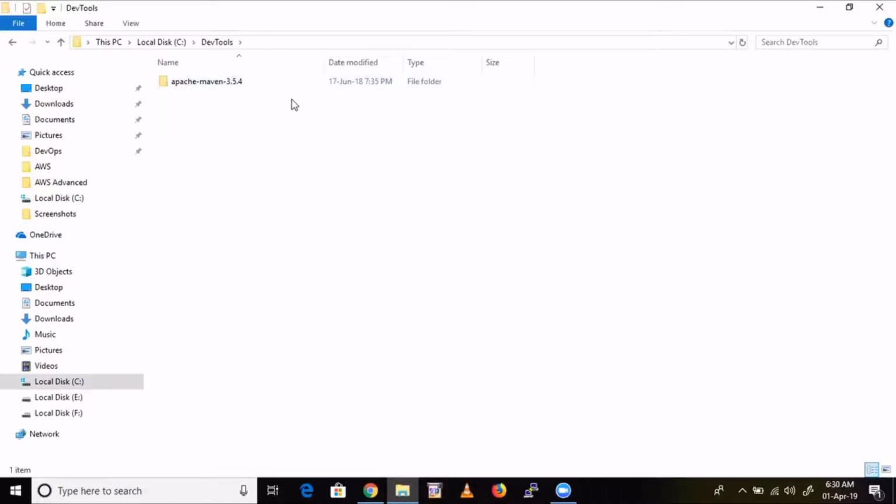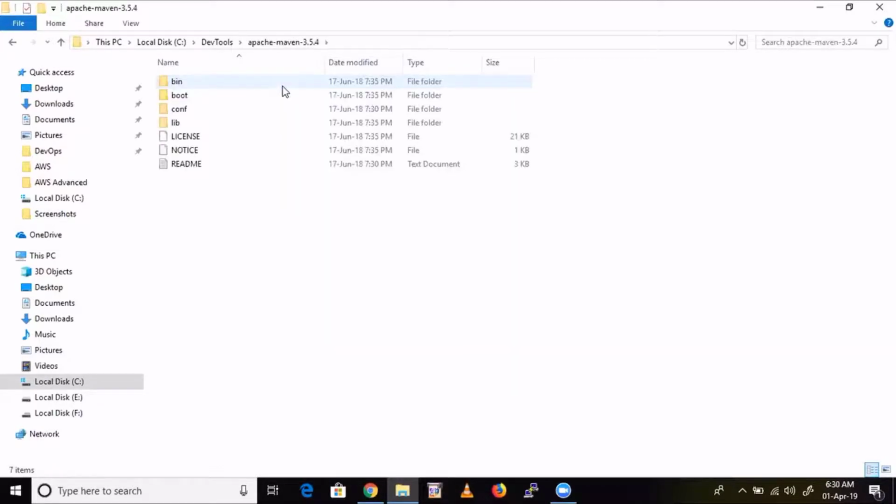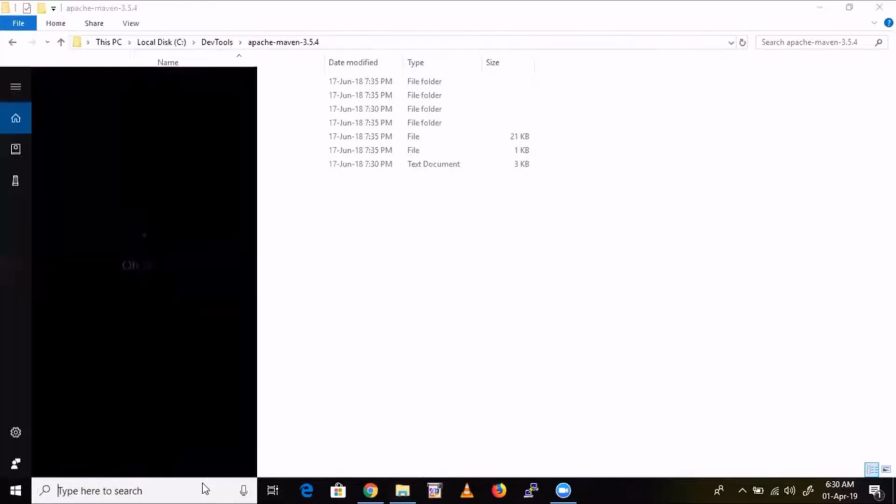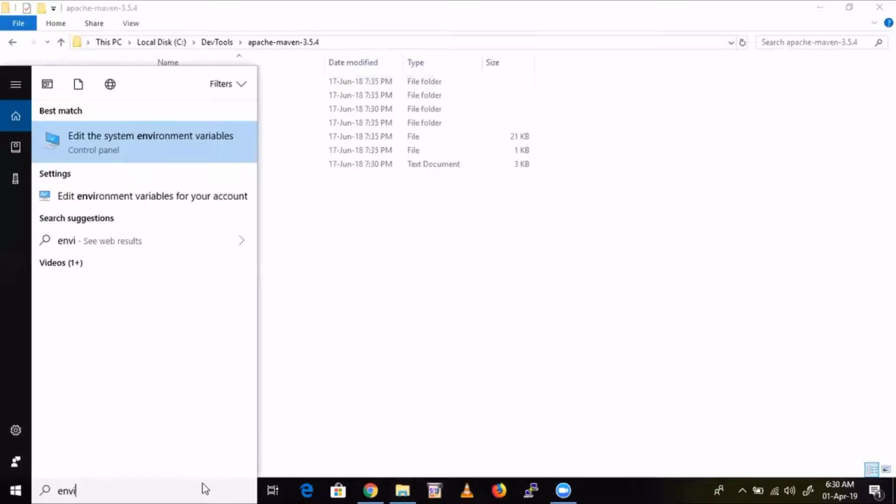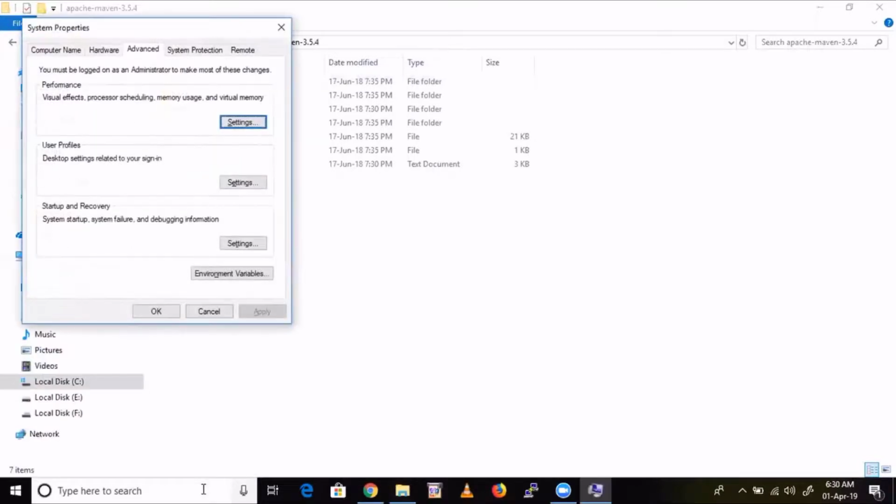So we have downloaded Maven. How to install? Installation means we need not run any application here. If you set the path, that means you have installed Maven. What you do, go inside Maven. Here you can see that link, right? You just copy this. We have copied. Now same as before, go to environment variables.